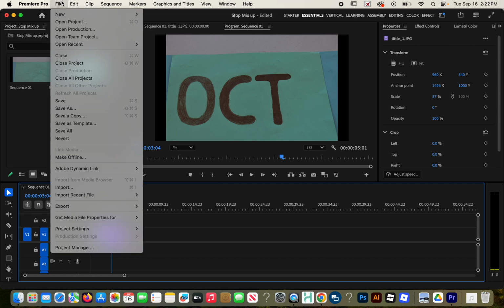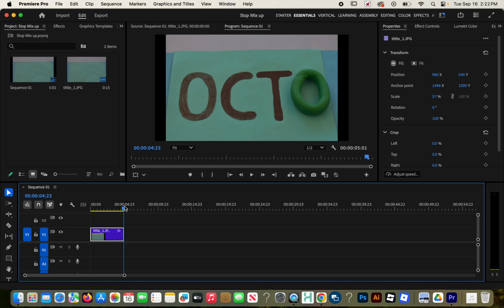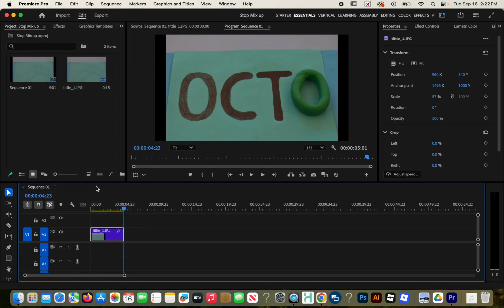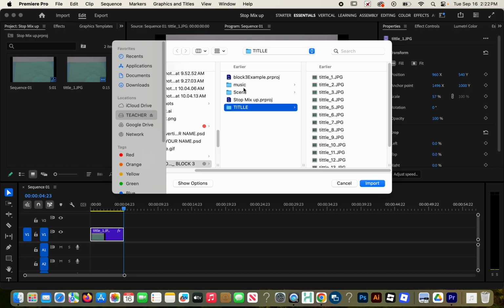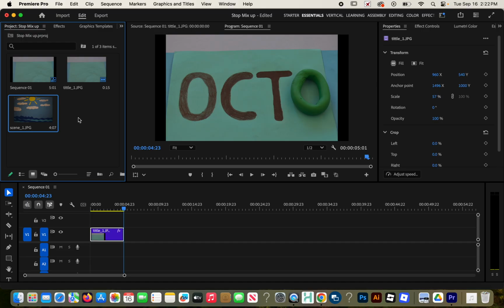So quickly, file, save. All right, so I'm going to move my playhead right at the end, and I'm going to import the next set of files. File, import. Now I'm going to go to scene 1. I can do the same method. Click on the first one, show options, image sequence, and import.